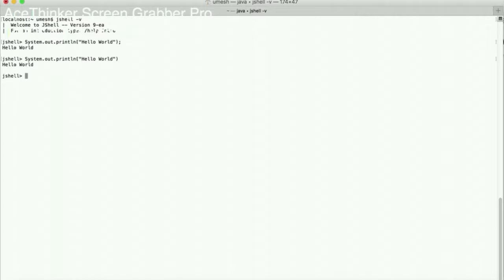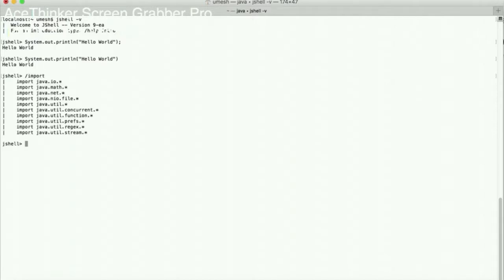The next thing I will talk about is the default import statements that are part of JShell. What does that mean? Basically, JShell by default gives you a set of common imports, and if you want to check what those default import statements are, just run this command. Sorry for that. Slash imports, and you should have a list of the default set of import statements.